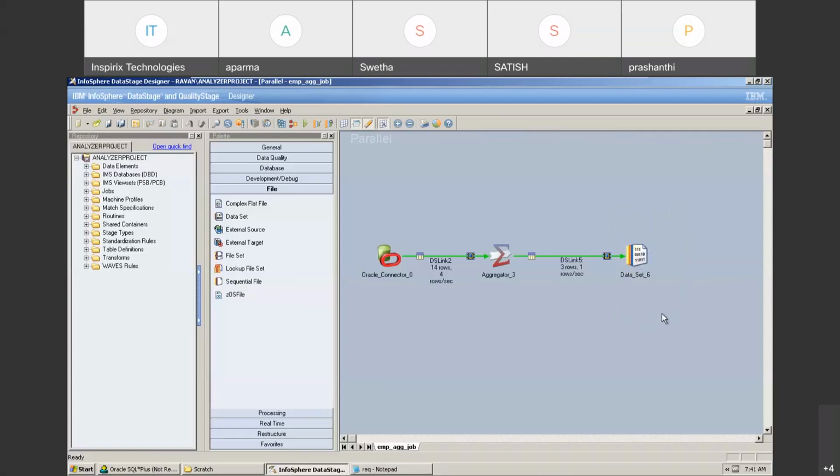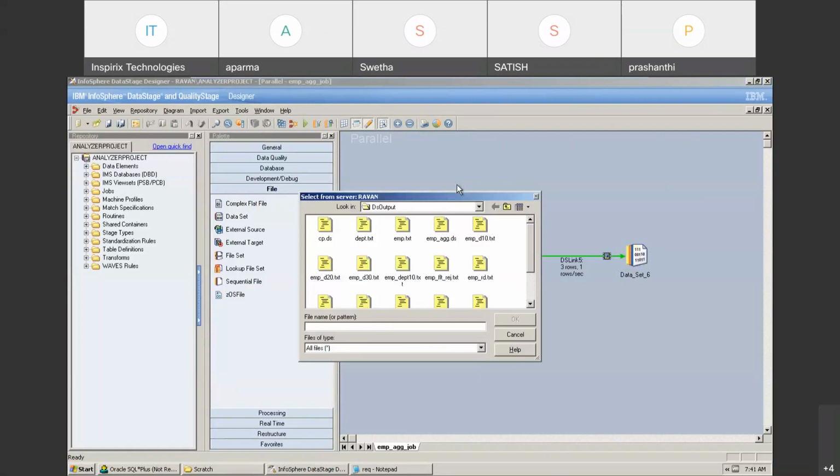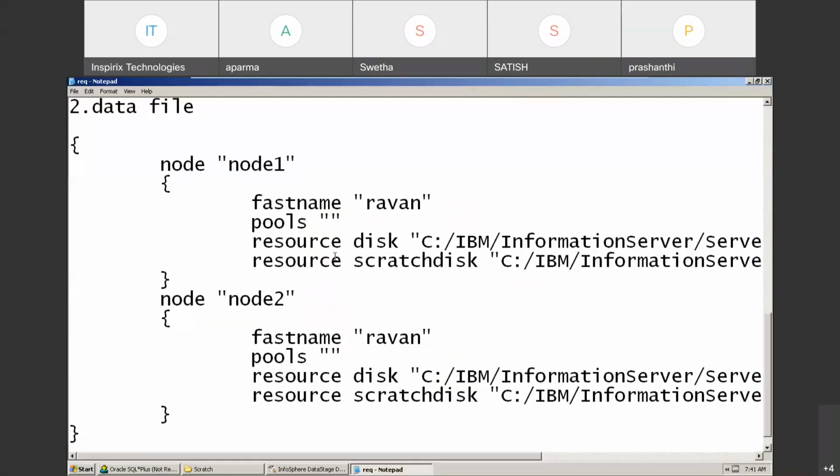How do you delete a data set? If you haven't practiced, you cannot really tell. While I'm doing it, you are watching and you know it's an easy thing, but when I ask you suddenly after a few days, you can't tell this option. So make sure to note down all these options. When I say fast name, what is fast name? You should say it's a server name. What is resource disk?